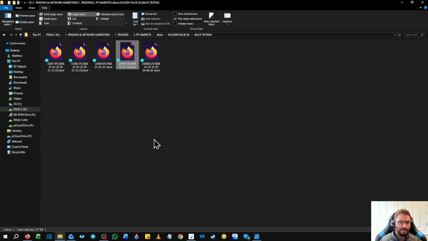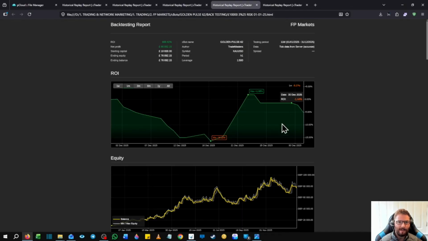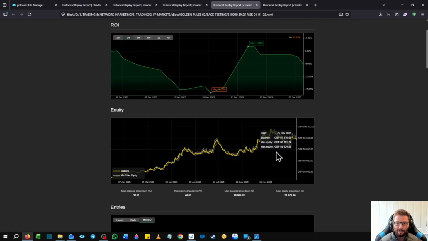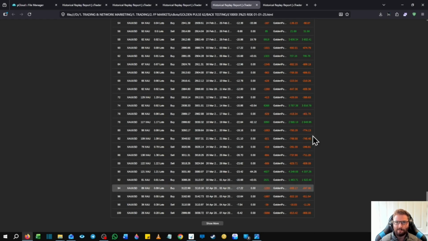Next report is £10,000 with 3% risk, which is this report here. That had an ending balance of £76,892, again, which is a very, very good result. And you can have a look through that.